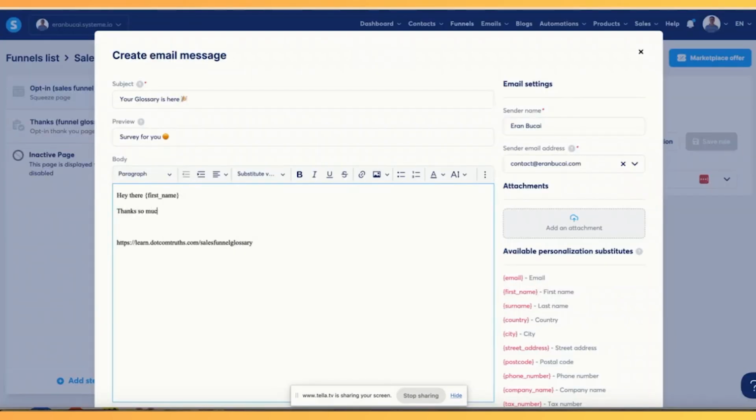And thanks so much for requesting the sales funnel glossary. I have linked it below. Would love for you to check it out and let me know what you think. I have a quick survey for you about this after you finish reading.